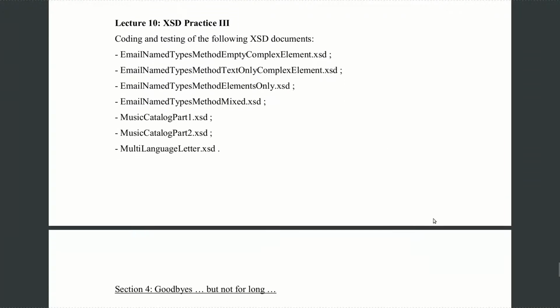And on the next XSD practical lecture, we show you how to create empty, text only, elements only, and mixed complex elements. We also show you how to use the any and the anyAttribute at the music catalog examples. And finally, how to use the substitution group with a multi-language letter example.